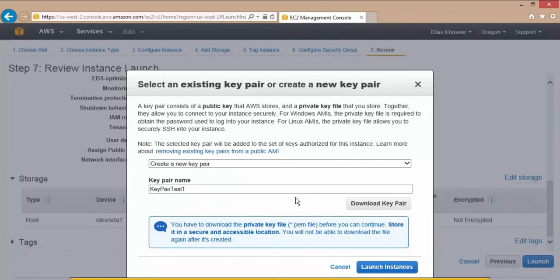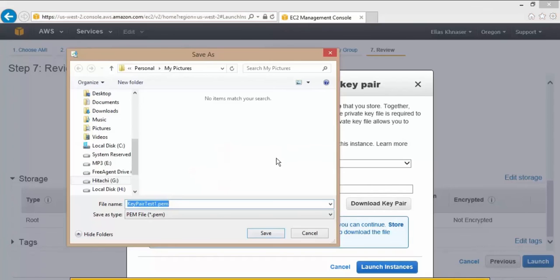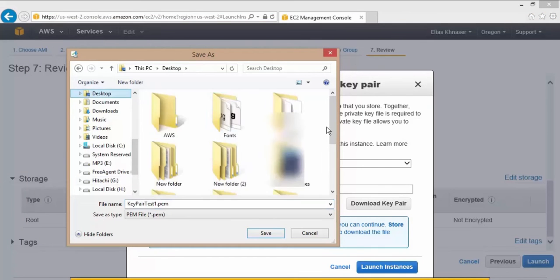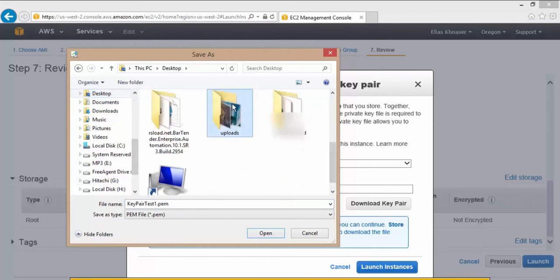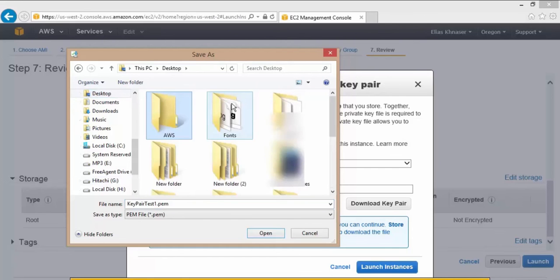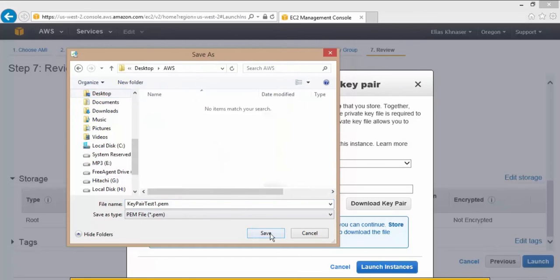Now it'll work. And from the menu down here, we're going to click on save as, and I'm just going to put it anywhere. So for instance, you can put it on my desktop, and maybe let's put it into an AWS folder here, and let's go ahead and save it.